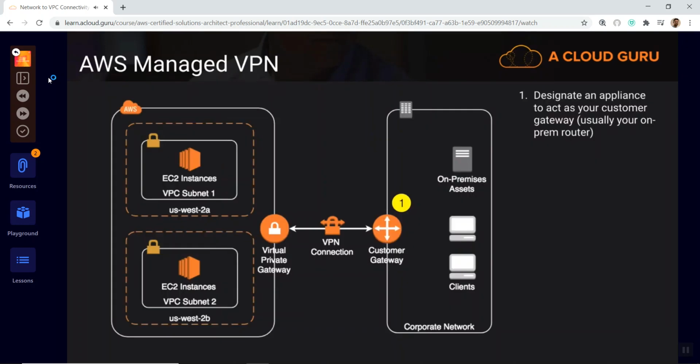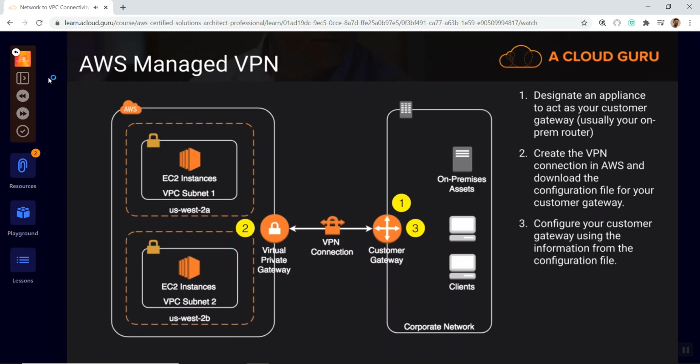First of all, we've got to figure out what we're going to use on the customer side to be the endpoint for the VPC connection. Usually this is a gateway or a router. Then on the AWS side, we create a virtual private gateway and a VPN connection so that we have something to connect to our on-prem gateway. And a nifty feature of AWS is it can auto-generate config files for popular routers like Cisco, Juniper, and Palo Alto. Then we can take that config file and configure the gateway on our on-prem router such that it can connect to the VPN connection on AWS.